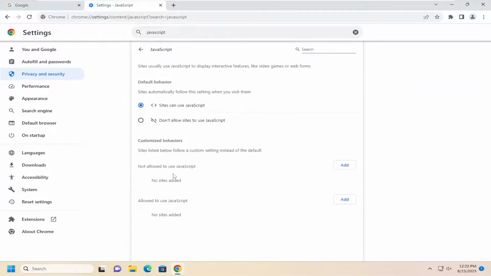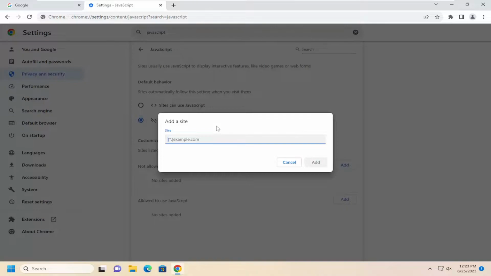Sites can use JavaScript. So if you want to allow websites to use JavaScript, you can select the first option here. The second option is to prevent websites from using JavaScript. And you can also set exemptions through either a whitelist or a blacklist here by selecting the corresponding add button next to whatever option you want to take advantage of here.